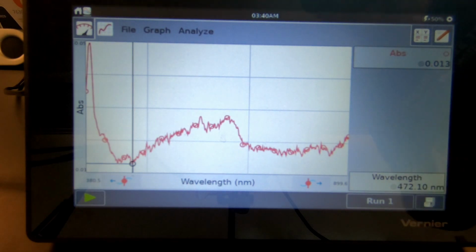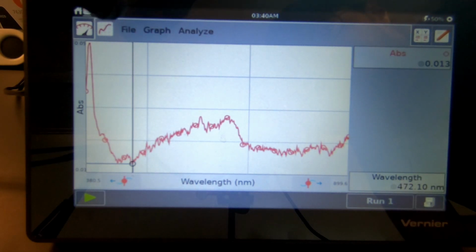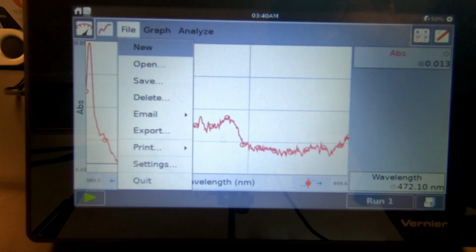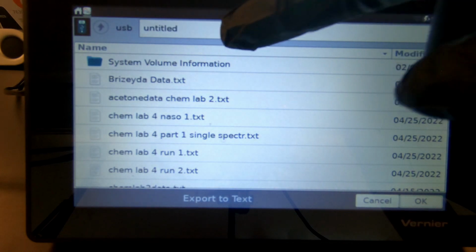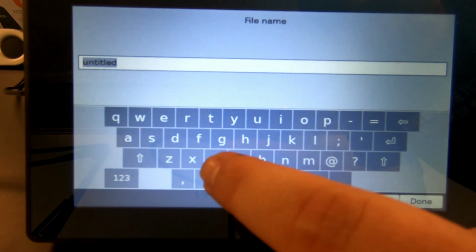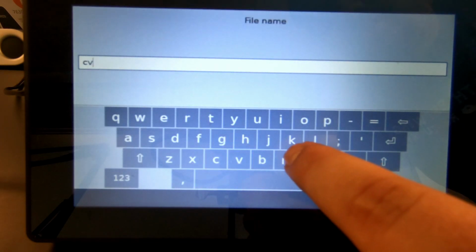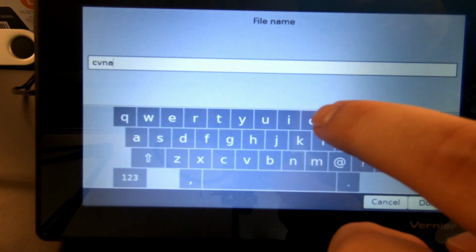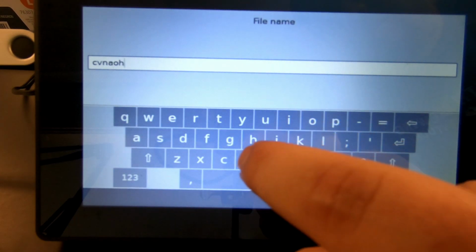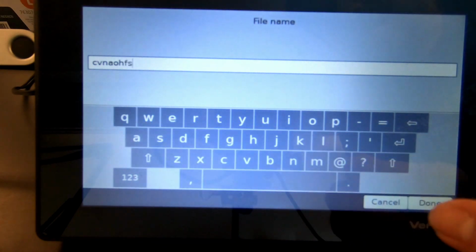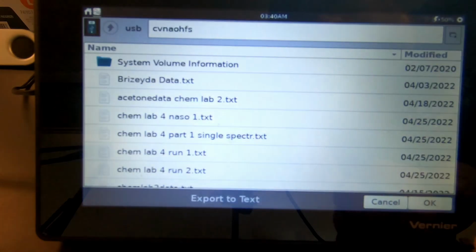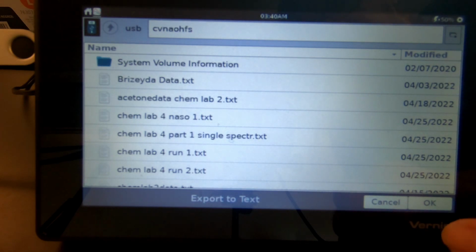And now we want to export this. So once again, File, Export. So I'll do CVNaOH and then FS for full spectrum. Save it as whatever makes sense to you. Maybe your initials and the date would make a lot of sense. And all right, that is part 2.